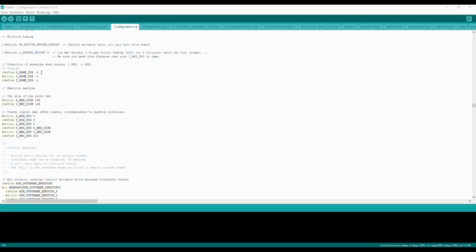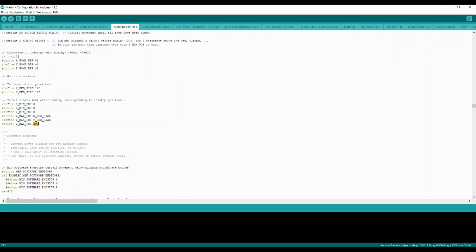Down here, we have to set in which direction the homing will take place. The minus direction means homing takes place towards the minimum stops. And yeah, this is what we're going to want. The size of the print bed, you can define the sizes of the bed in millimeters. So for the Ender, it's 165 times 165 till the outer limits. And you can also define the minimum positions, which is like the home is zero, and the maximum is like the bed size in X and in Y, and the maximum position for Z in case of the Ender is 200 or 205 millimeters.